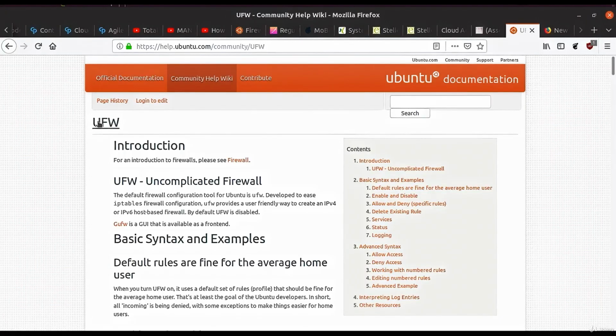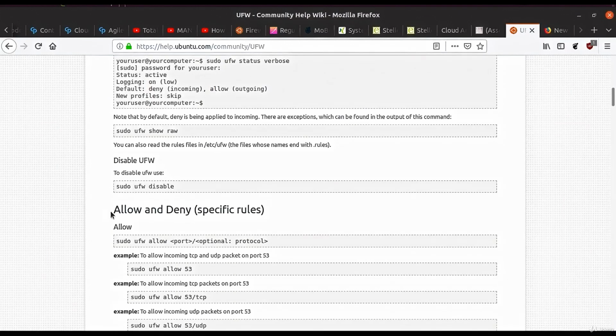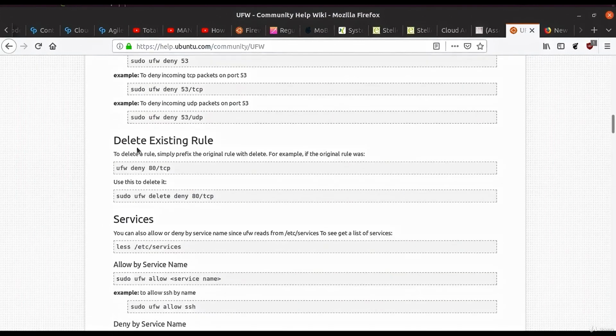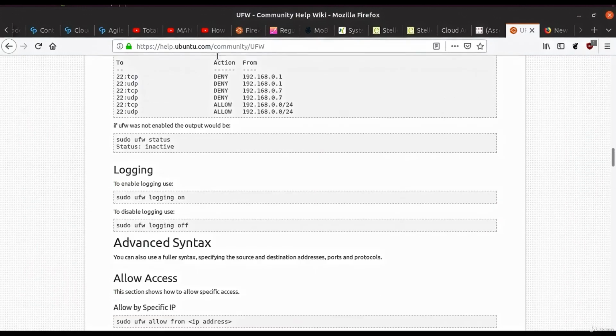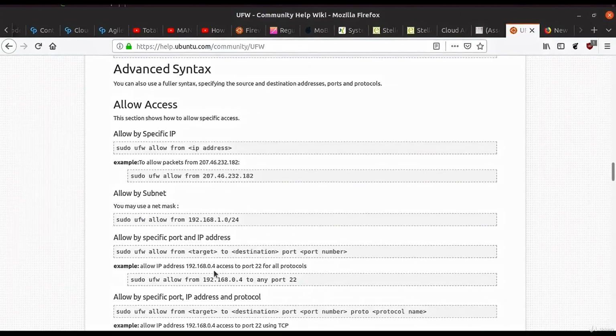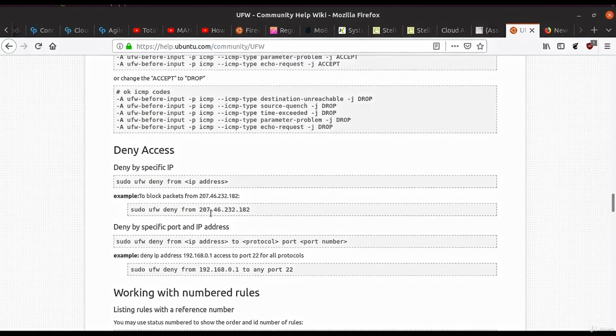Here in the UFW page, you can see different commands: how to allow specific traffic based on port and protocols, how to delete rules, how to check the status of the firewall and the logging, and how to turn it on. Also, you can limit or allow users to connect by using subnet masks. The same is for denying access.